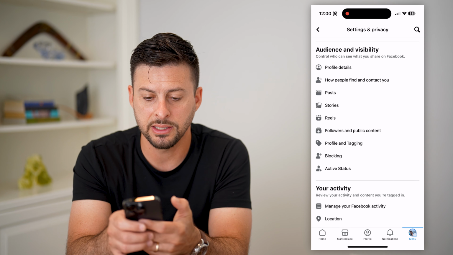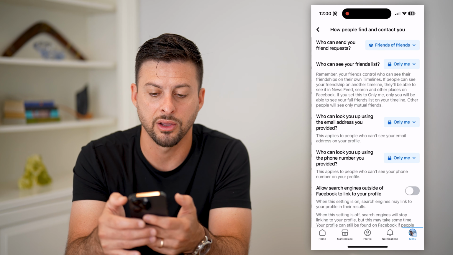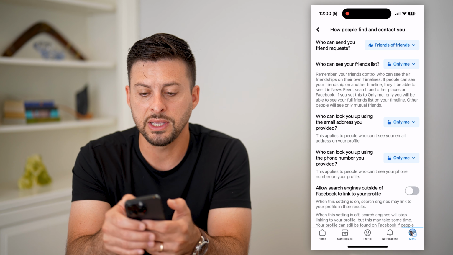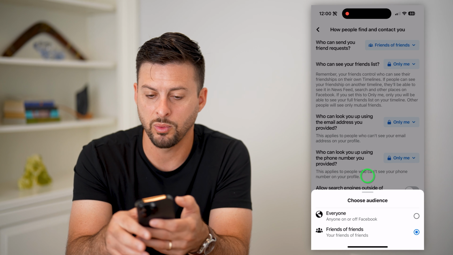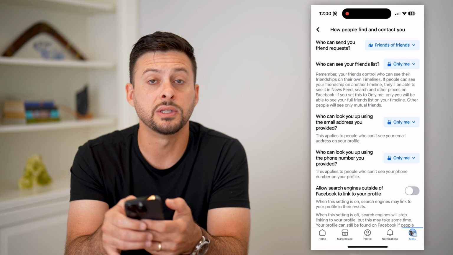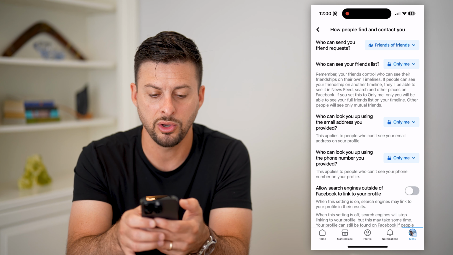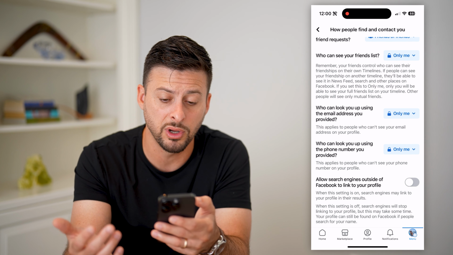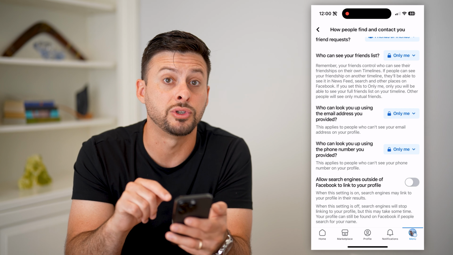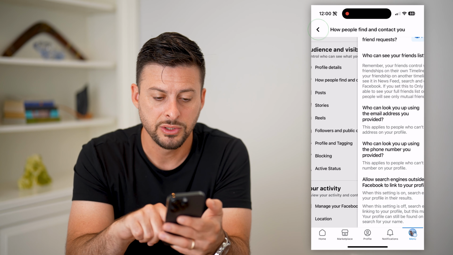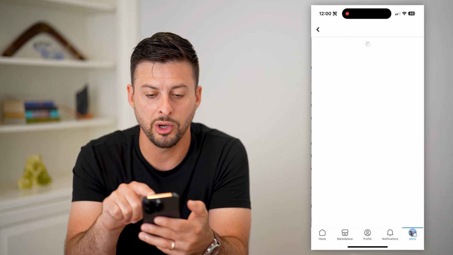Now let's go back, tap on how people can find and contact you. On all of these things, say who can send you friend requests. You can switch it from everyone to friends of friends. Who can see your friend list? Only me. Who can look you up by email address or phone number? Only me. And allow search engines outside of Facebook to link. I turn that off.